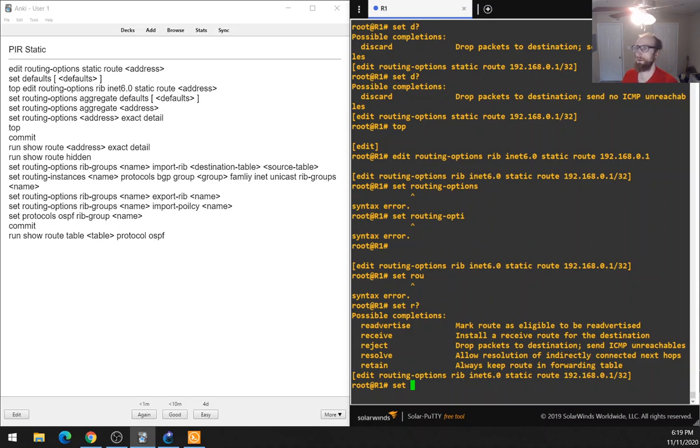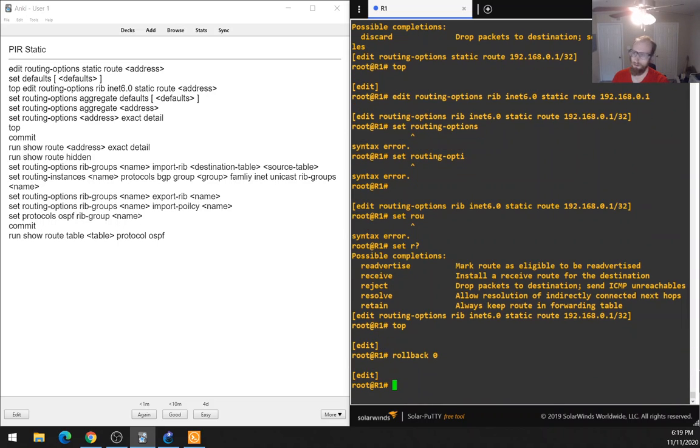Oh yeah, here's another one where I don't have the routing options, so the card kind of doesn't make a lot of sense to me here. We've got classic commands like show route exact detail, show route hidden. Looks like we've got rib groups. I think I could probably use some more practice with rib groups. So rollback 0.